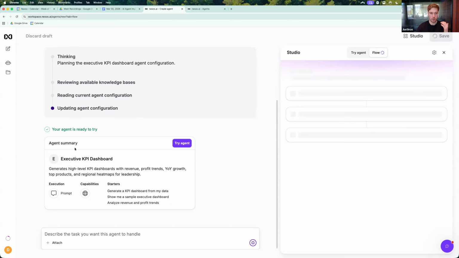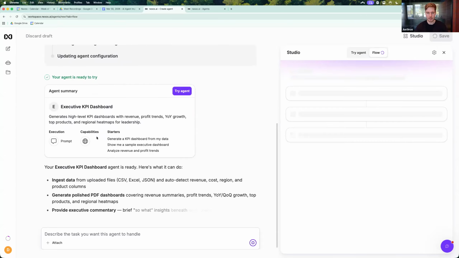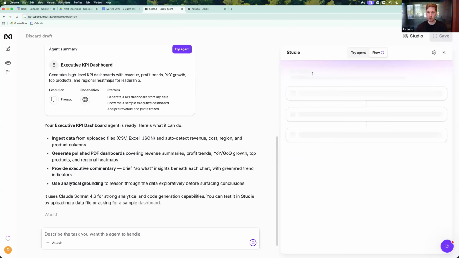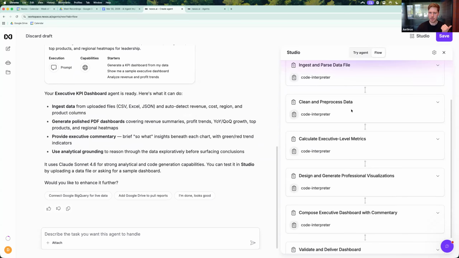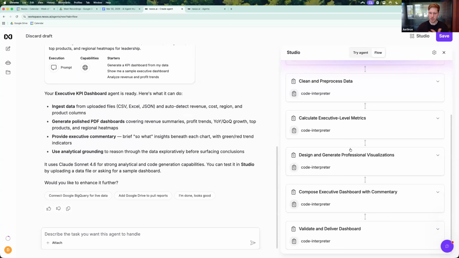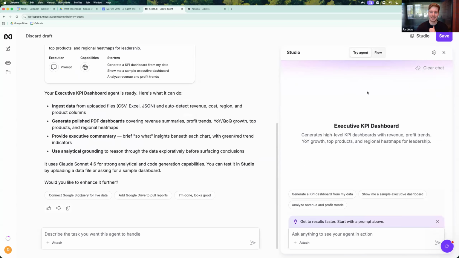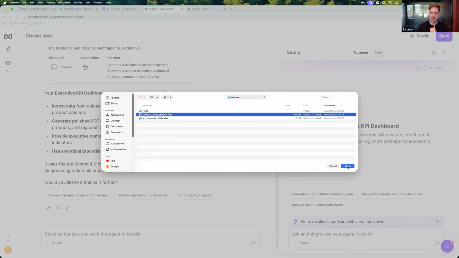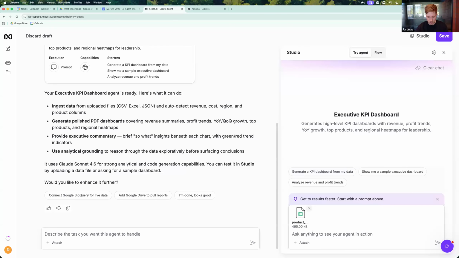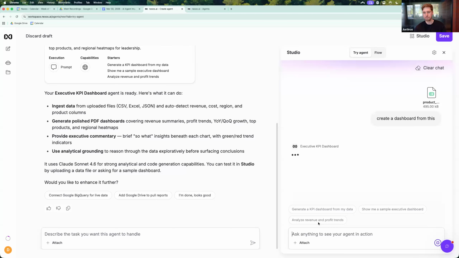Okay. So we already have the agent. And since we already know how this goes, let's just test it. First, I'm going to wait while the flow loads. So we have the ingest and parse data file, clean and process data, calculate metrics. Yeah, sounds good. I'm going to click on try agent. And in here, I'm just going to add a product sales data set. So again, a lot of data in here. And what I can say probably is, create a dashboard from this. As simple as that.